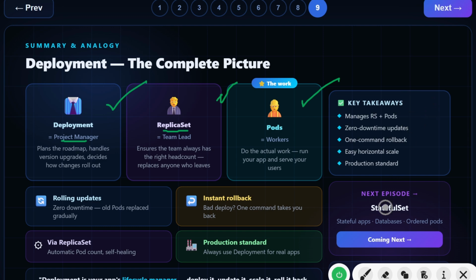What key things we discussed in this video: about the deployment, it manages the replica set and pods underneath. It always ensures zero downtime while updating, which we call rolling update, and one command for rollback, which gracefully rolls back to the previous version, and horizontal scaling, I mean scaling of the application. This is the production standard used by many companies. And one important point: deployment is your app's lifecycle manager. So it deploys it, updates it, scales it, and rolls it back, all in one place. That is the power of deployment.